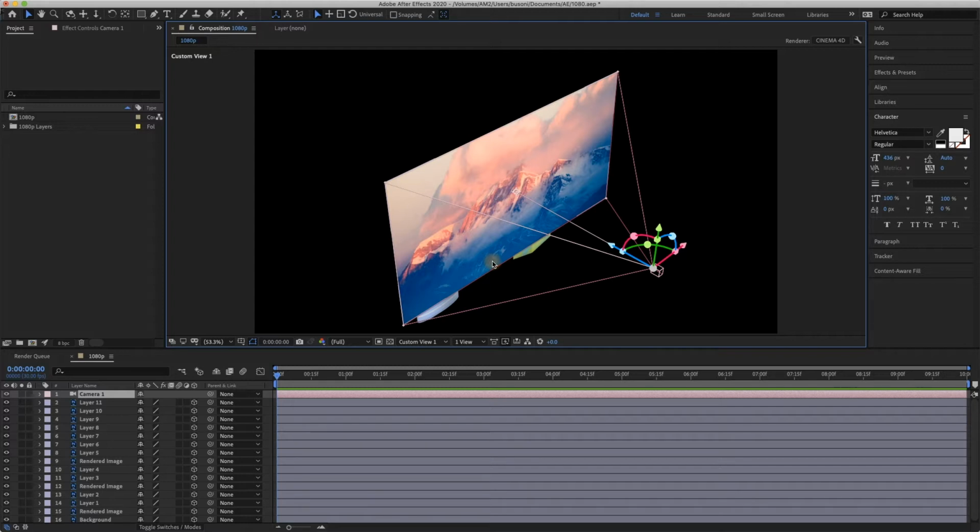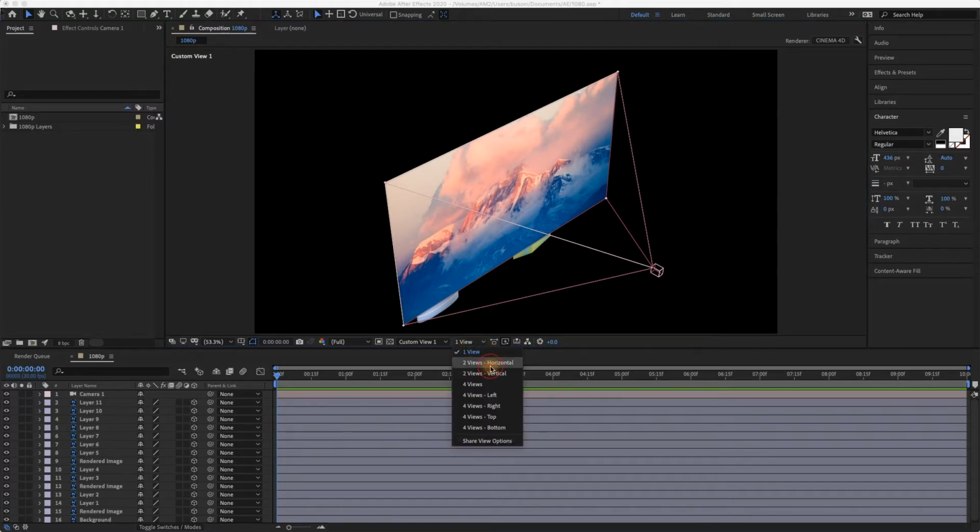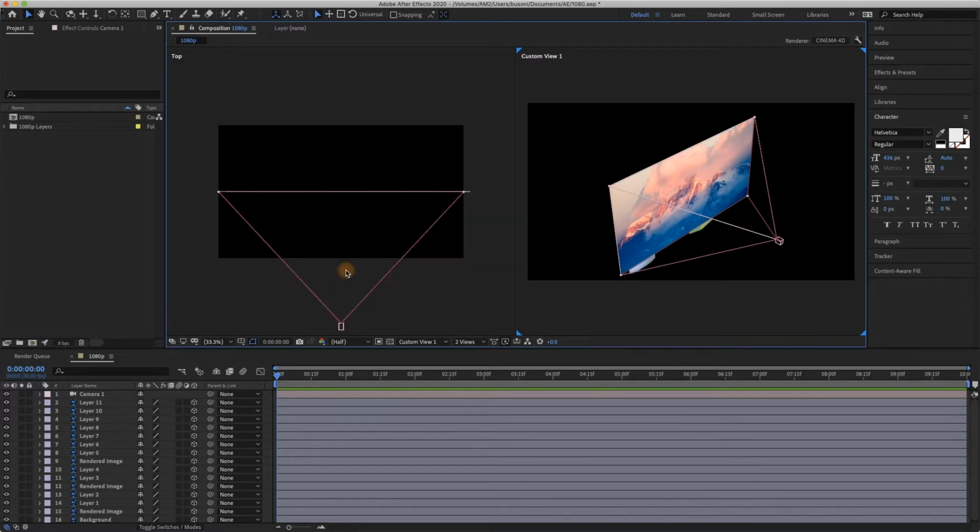Okay, so let's show the process with the new version of After Effects, which has the new 3D control tools that make things much easier than before. Let's make a better view of this. We need to switch to two views, which will help us understand the current scene. Also, I want to switch those two. It's based on personal preference.